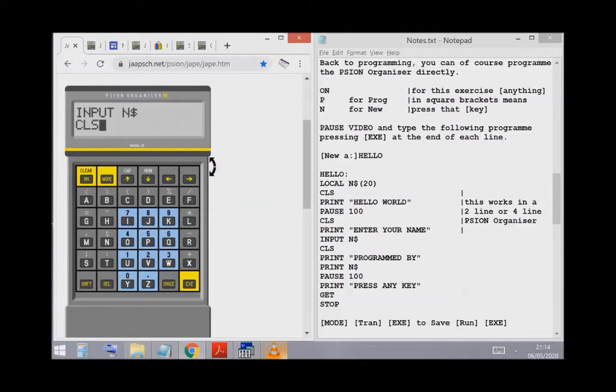That's what will appear on the screen, and underneath that you'll see a flashing cursor, because the command input nString gets the organizer to wait till somebody types something in at the keyboard and finishes off the typing with the exit key. Once that's typed in, we'll clear the screen again and immediately print on the screen programmed by, and whatever the user typed in for nString will be then displayed on the screen.